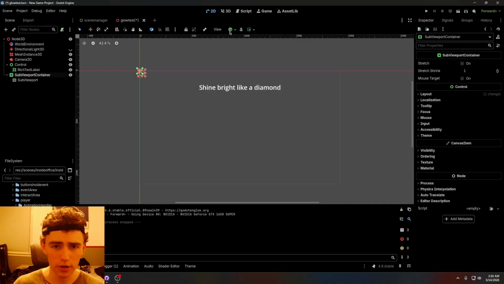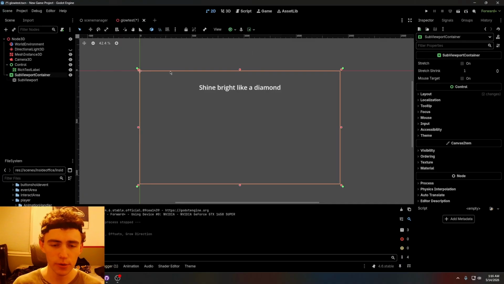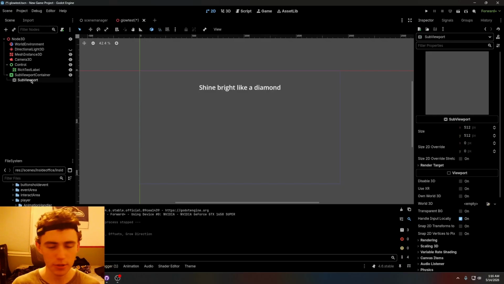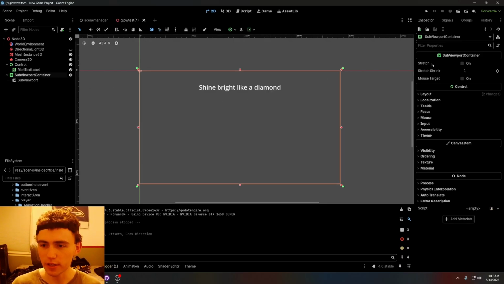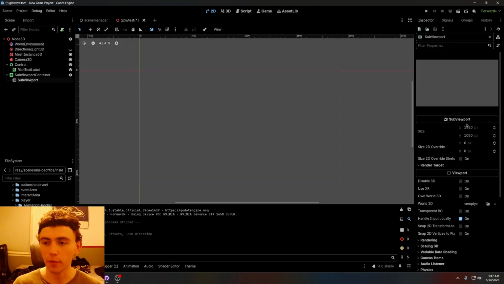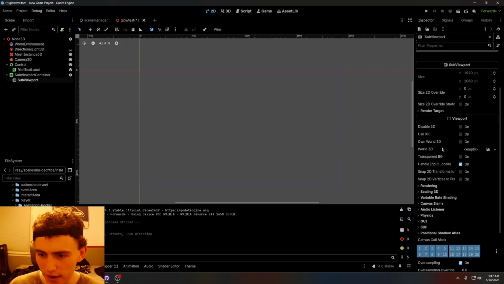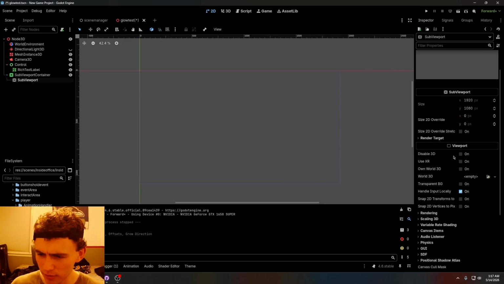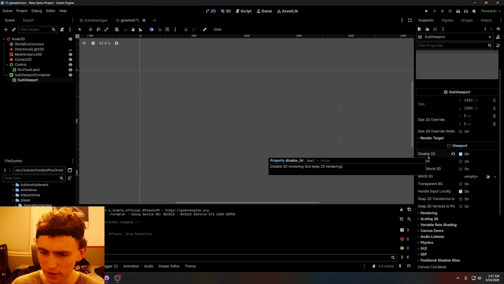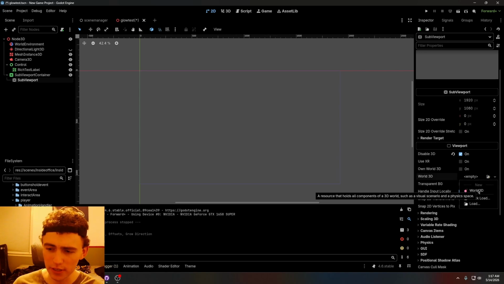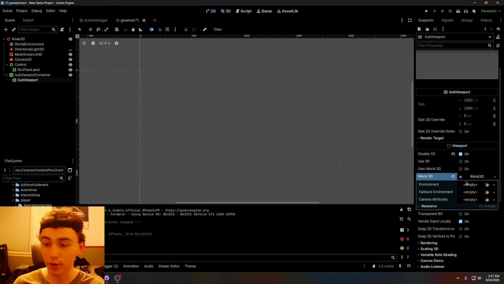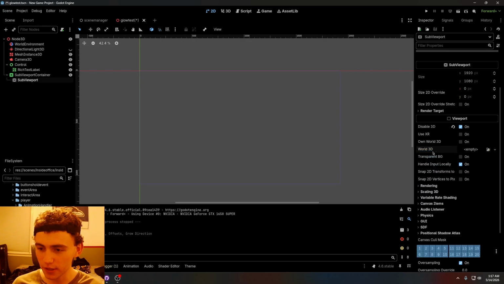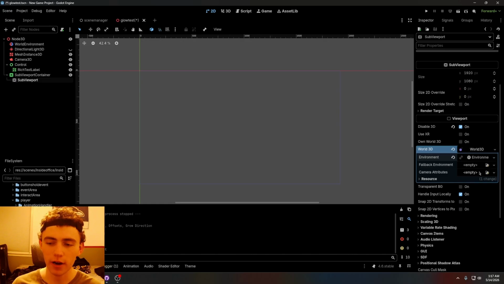Go to the sub viewport. We can set that to the full rectangle control option, and then also set the stretch on that to on, so the sub viewport automatically stretches to the screen size of what it's supposed to be. And then we can disable 3D. I don't really know if that actually does anything for memory space at runtime. I have no idea. But we need to go to the world 3D and add in a new world 3D and then a new environment.